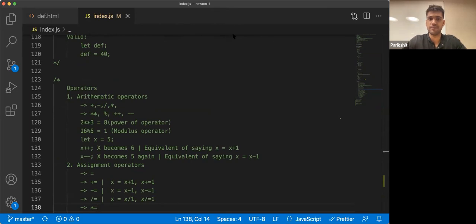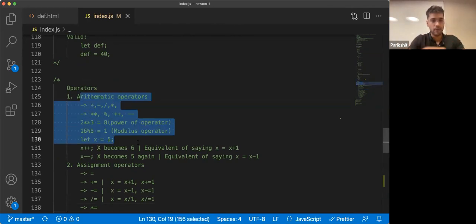Operators are a type of construct in JavaScript which basically allow us to do some things with operands, right? When I say operands, it can mean a literal or it can mean a variable. So let's say you want to make some change to a variable, or you want to add two variables together. For that, we use operators. These are called operators and they are of various types.